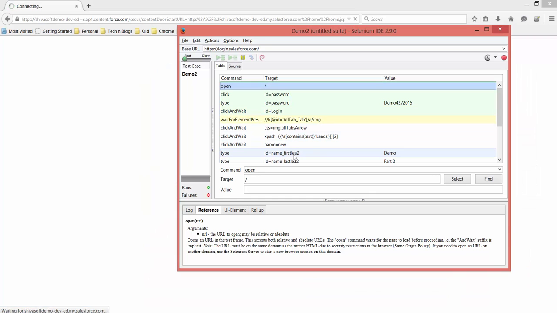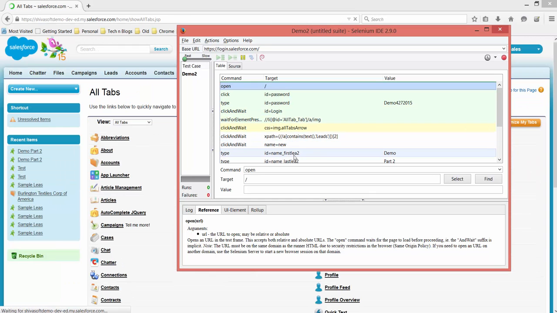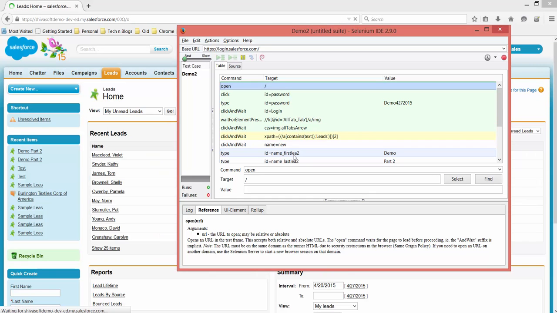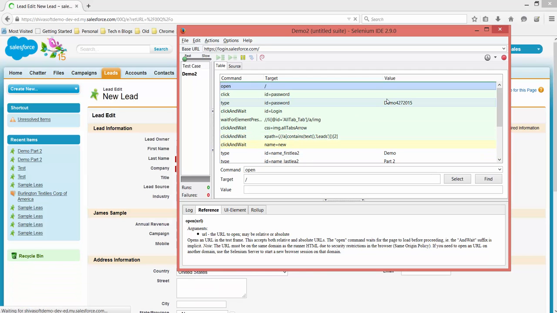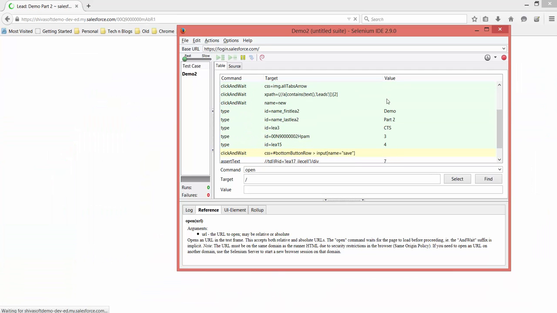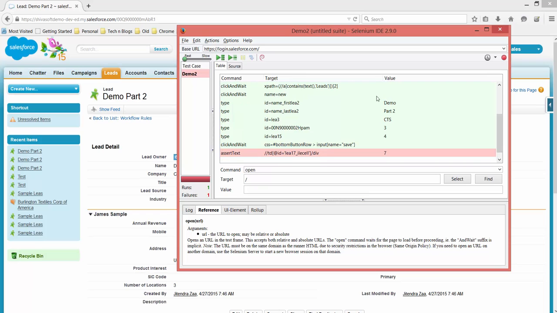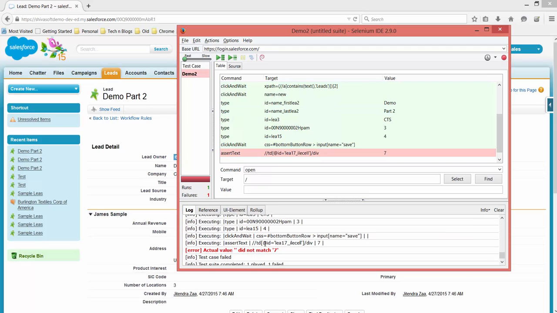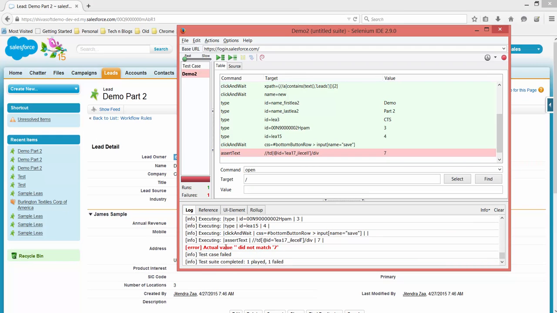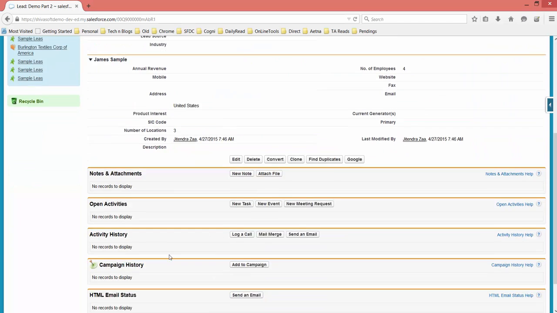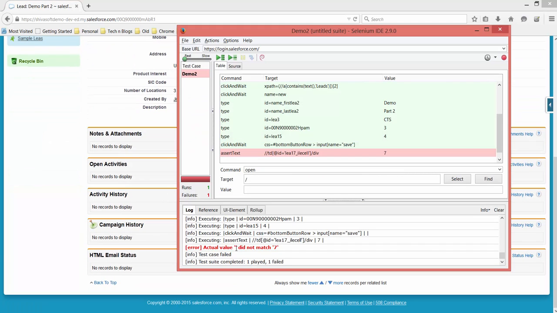It is logging into my system. It clicked on the plus button, then it clicked on the new button. It entered some values. And after saving everything, now if you can see here in the log file, the actual value is blank. Description is blank, and it is not matching with value 7. That means whatever workflow we have created, that workflow is not working properly.